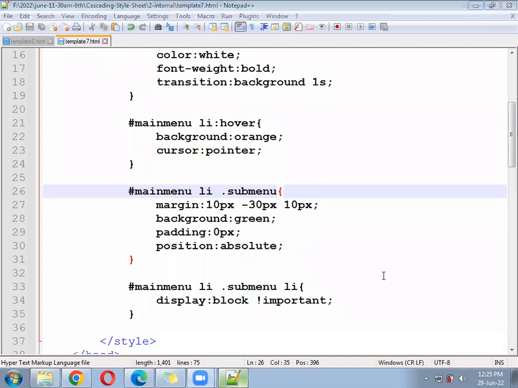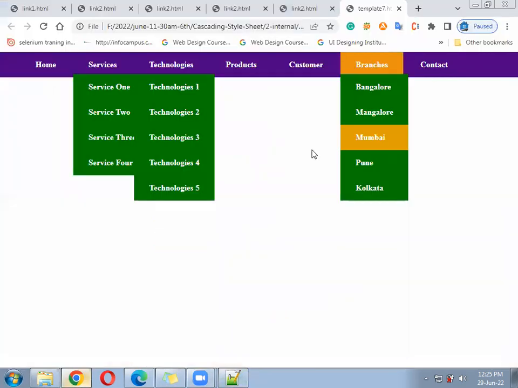Okay, cool. Now let's go ahead then. What is the next work? Next work is like this. Do you want your menu to look like this, directly open? No. Once the mouse comes to the branch, then the submenu should open. Once the mouse comes to the technology, then the submenu should open. Once the mouse comes to service, then the submenu should open. It should not open directly, right?